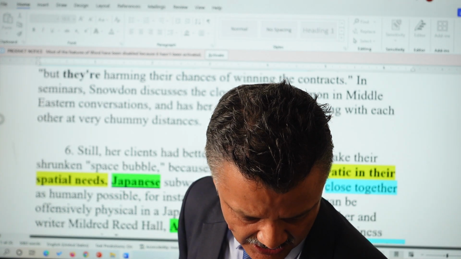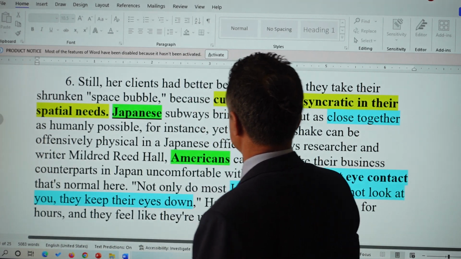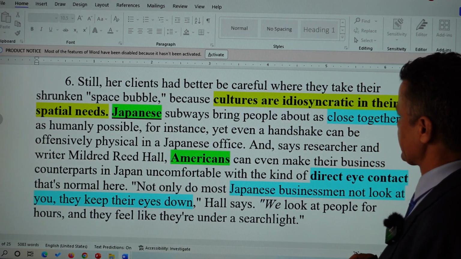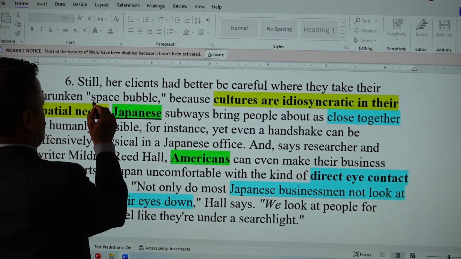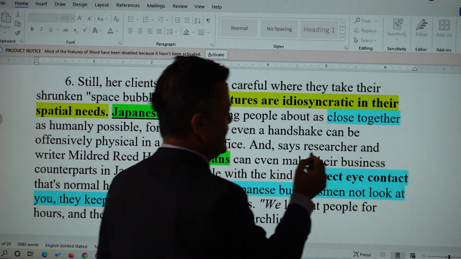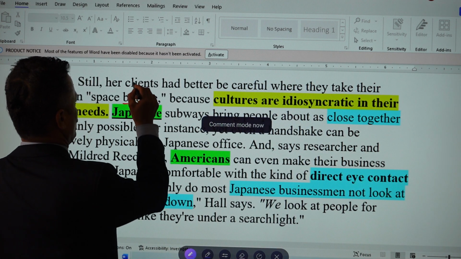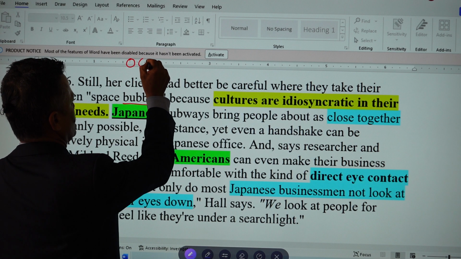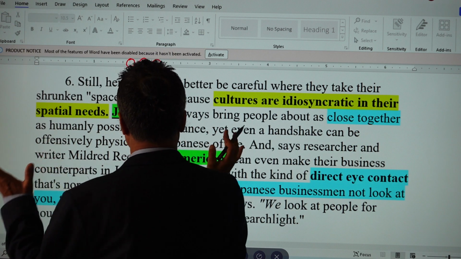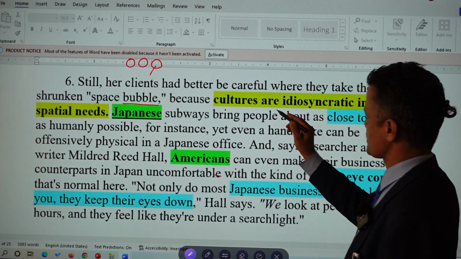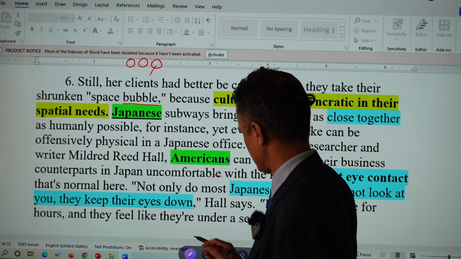Okay. Now let me go to paragraph 6. Still, her clients had better be careful where they take their shrunken space bubble. She uses this metaphor, bubble. What is a bubble? You have soap bubbles. When you have soap, you have tiny formations and they are so sensitive, you touch them and they blow. Because cultures are idiosyncratic in their spatial needs.